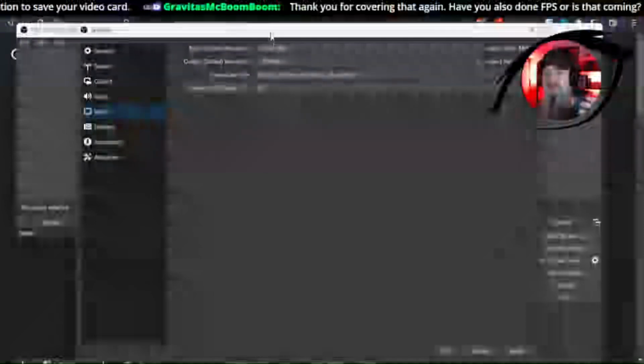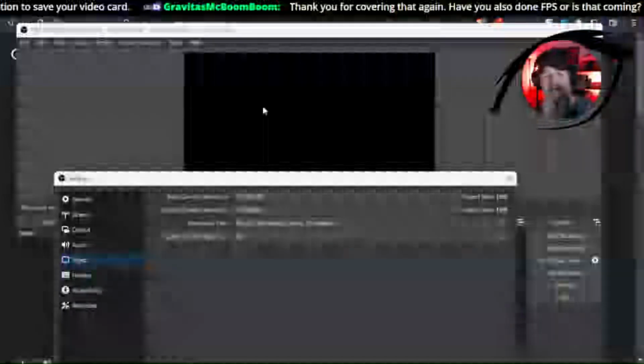Output scaled, again, the base canvas is what you see. That's what everything aligns to. And then the output is what that is rescaled to, what you see on your streams or on your recordings. So that's it for the video tab.